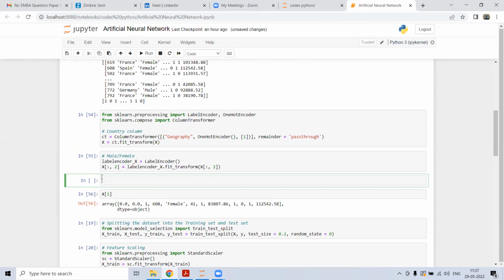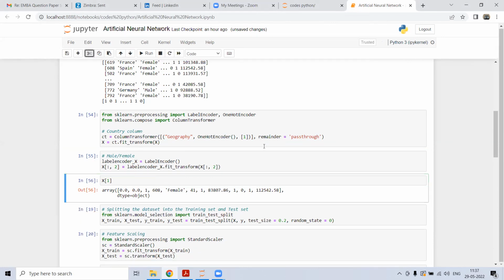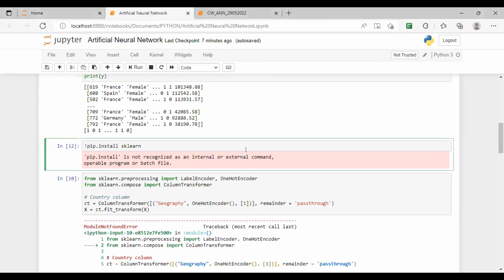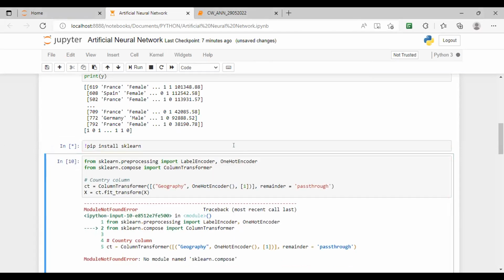Okay, the error I am getting is that pip install is not recognized. Again, share your screen kindly. It should not happen. Not pip dot, pip space. Done. Just wait for a minute.